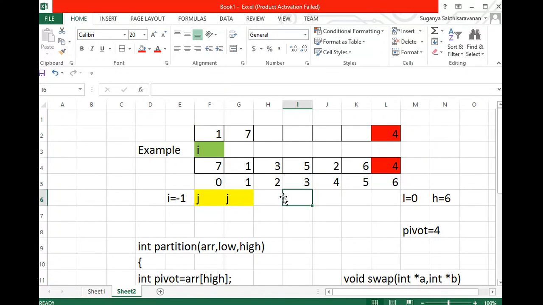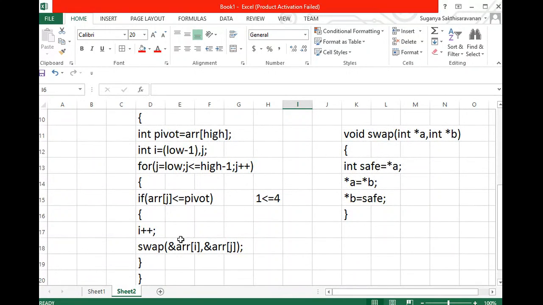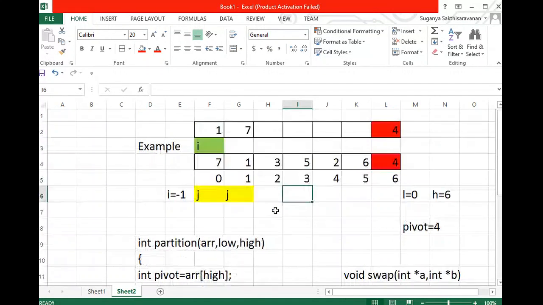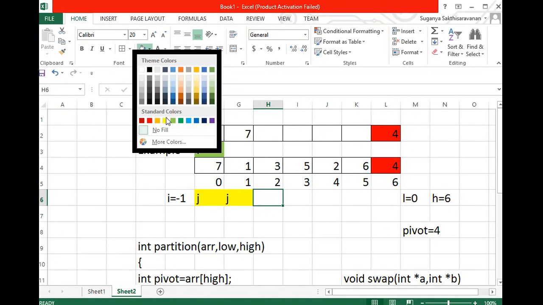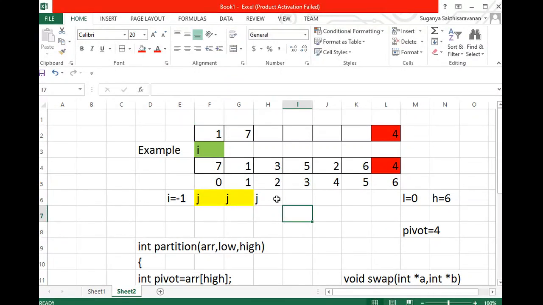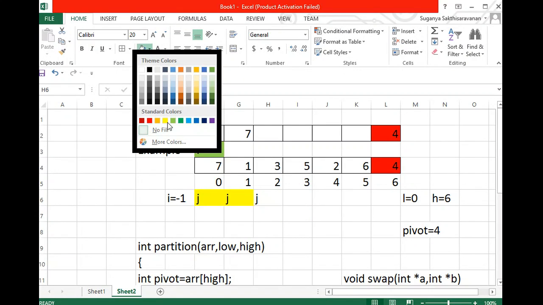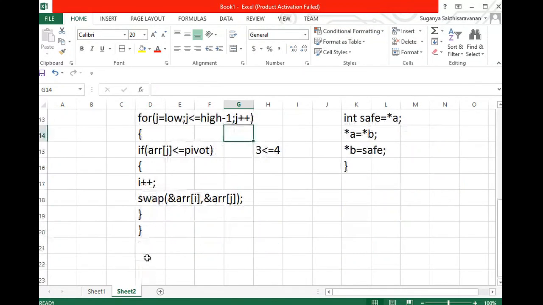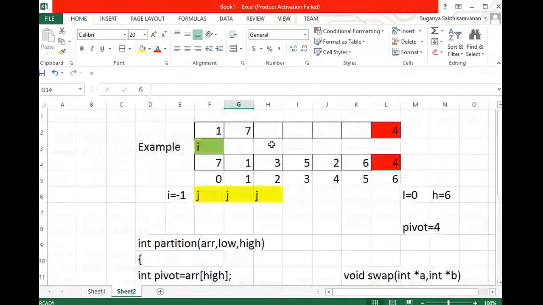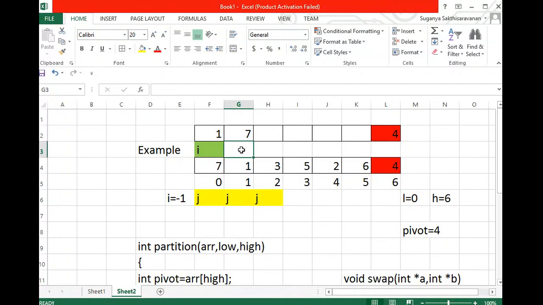Right. Now again, after doing this operation, what am I supposed to do? My j pointer increments. My j pointer increments here, it will be coming here. Your j pointer will be here. Right now I'll check whether 3 is less than 4. Yes, 3 is less than 4. So what happened? Again your I pointer increments, swap of array of I with array of j. I pointer increments in the sense your I pointer reaches the next position.